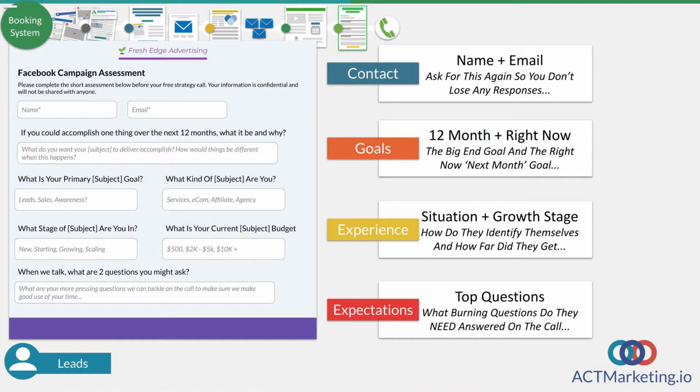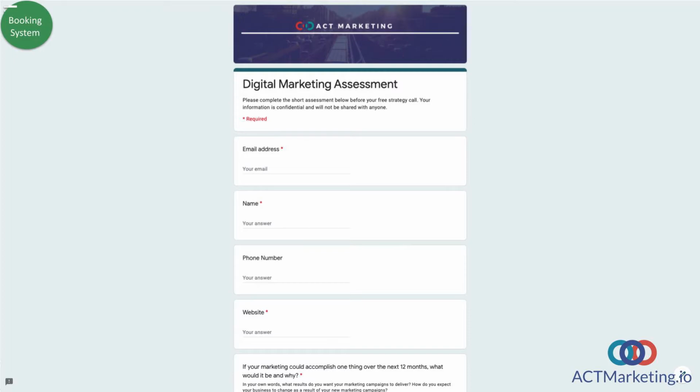And then finally, we have expectations. And this is just going to be an open-ended, if you could ask 2 questions, what would they be? And you just want to make sure that you are going to be able to have this person, whether or not they do business with you, walk away from the call satisfied that they got their questions answered. This is also going to help you understand their expectations for the call as well.